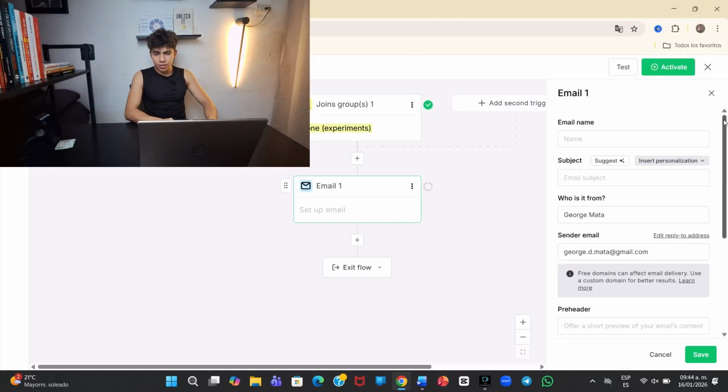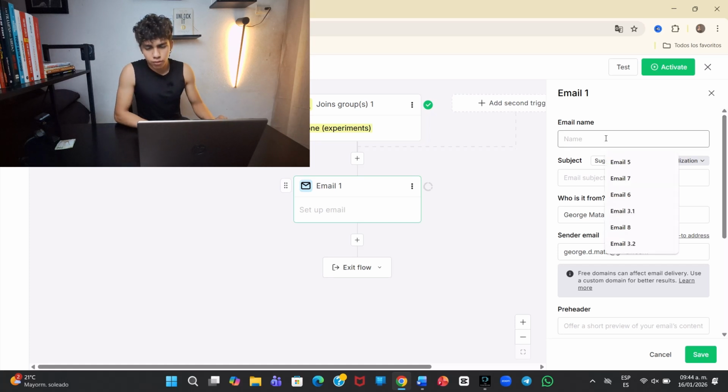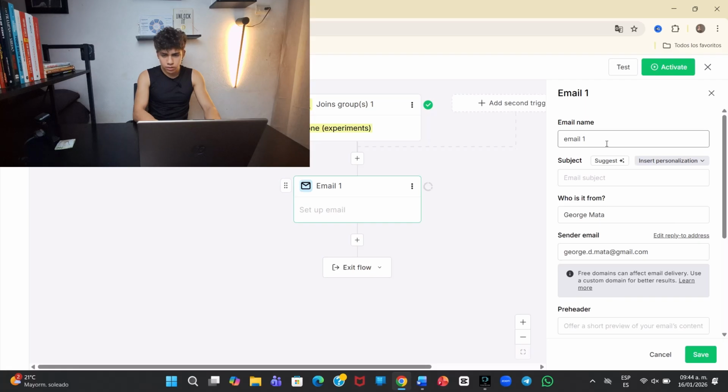In MailerLite, you have these things here. What I want you to do is have a name for each email. In this case, this will be email number one, because this is a promo sequence. I don't need to, like in other sequences, such as welcome sequences, where I create welcome email one, welcome email two, welcome email three. And for example, if they have a reminder and breakup email: reminder email number one, reminder email number two, breakup email, and all of that.